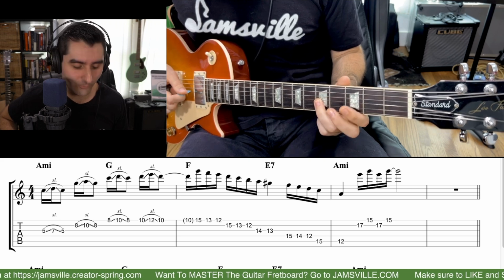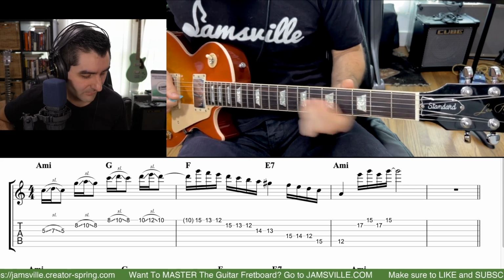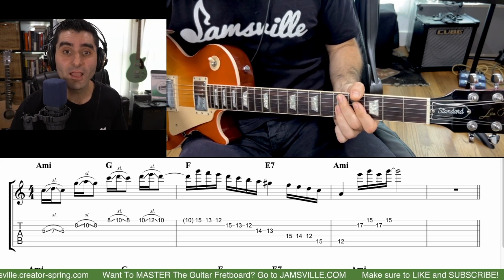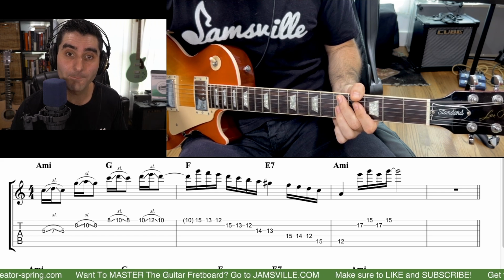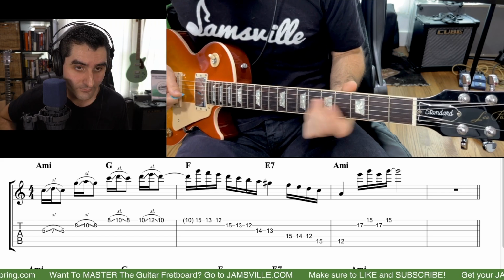You can see that it's really based on this little idea right here. Okay, I'm going to take two notes and slide back and forth between them. And then.